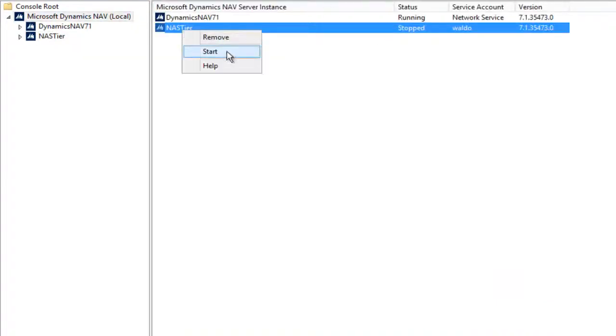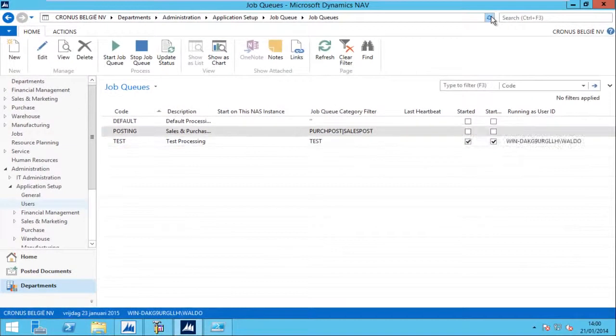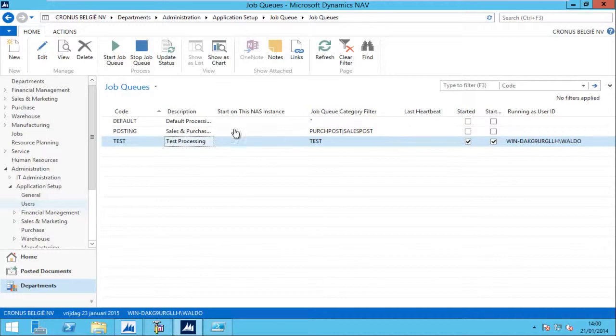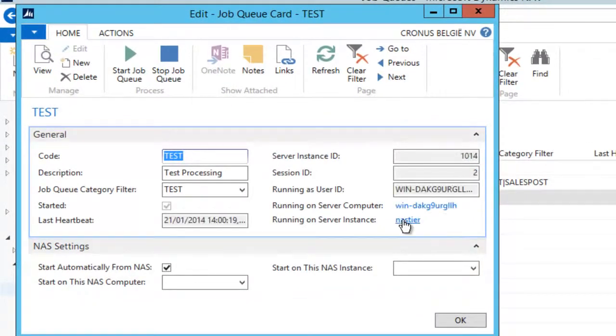When you start this, you'll see that when the NAS is started, it picked up the test because it was set up to be started with the NAS. And when we go and look at details, we'll see that it's running on a NAS tier service instance with the user Waldo, which is the service user that is running at the moment.